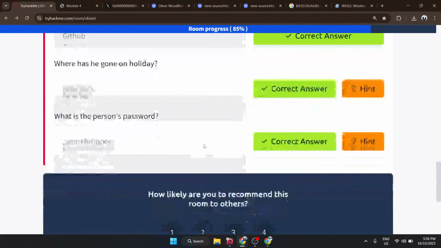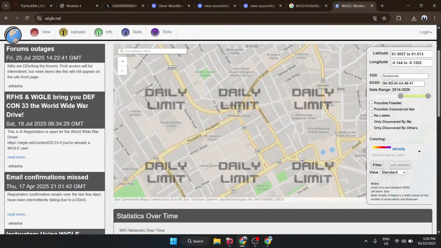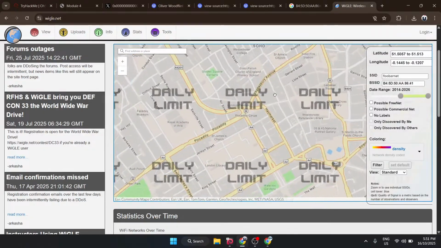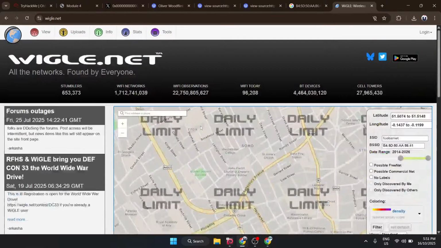So that's it. Just try to go to WiGLE.net, and after this, just try zooming in onto that purple circle. I'm not able to find it anymore just because some daily limit of the site has been reached, I guess. That's why it's not working, but usually it does work.